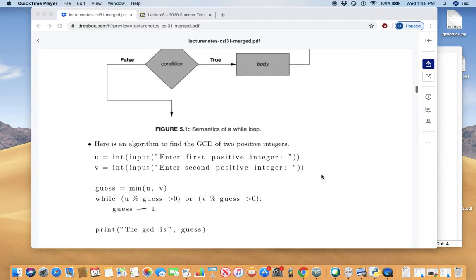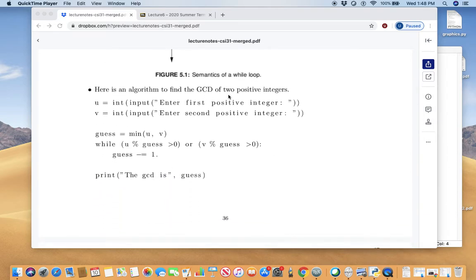Okay, so here is Euler's algorithm to find the GCD of two positive integers. u is int(input). So notice when you ask your user for an input, whatever the user gives you is in the form of a string. You have to convert it to an integer to get u. v, in the same fashion, you get a second positive integer, convert it to an int, and assign it to v. Your guess is the minimum of u and v.